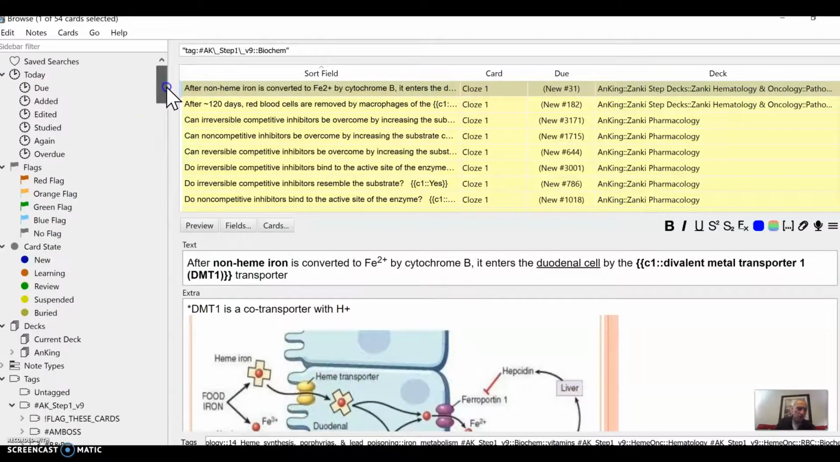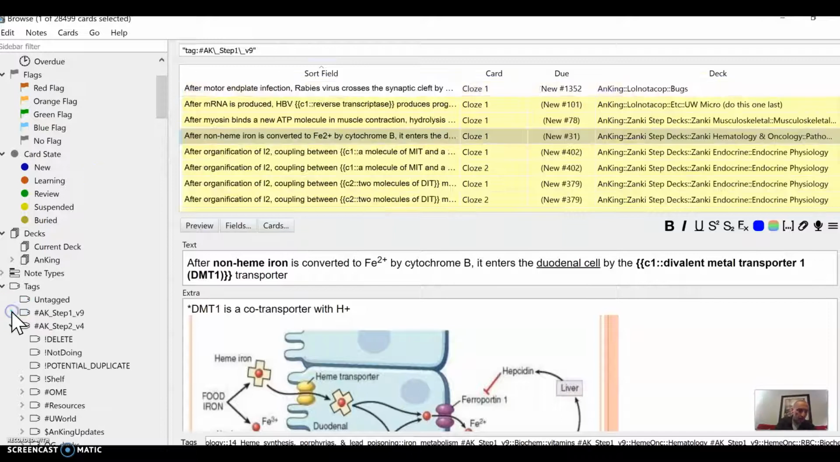But anyway, it's just a general overview. I think it can be very helpful for NP students. I think that if you're an NP student and you download this Anking deck, you're going to want to suspend a lot of the cards that do not apply to your program or what you're learning at the time.